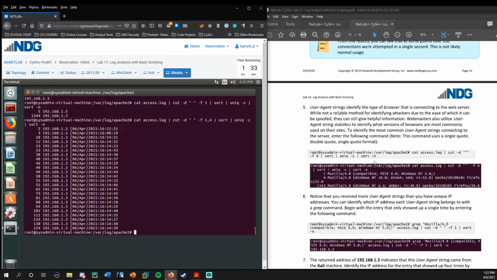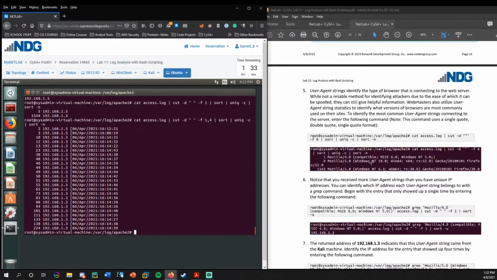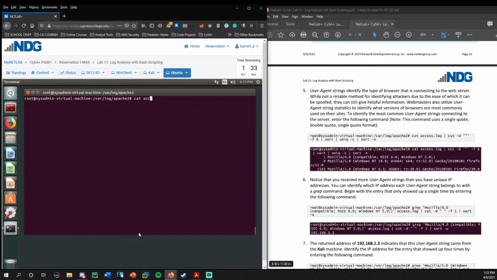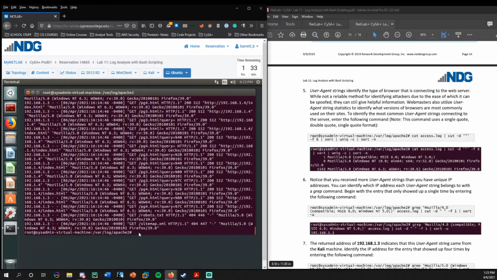Okay, so moving on. So now we're going to switch up the delimiter a bit. So let me go ahead and clear screen. I'm going to cat access log again. So what if we want to pull the user agent strings? So the user agent relates to what type of web browser is making the connection. So you notice that, okay, Mozilla 5.0.